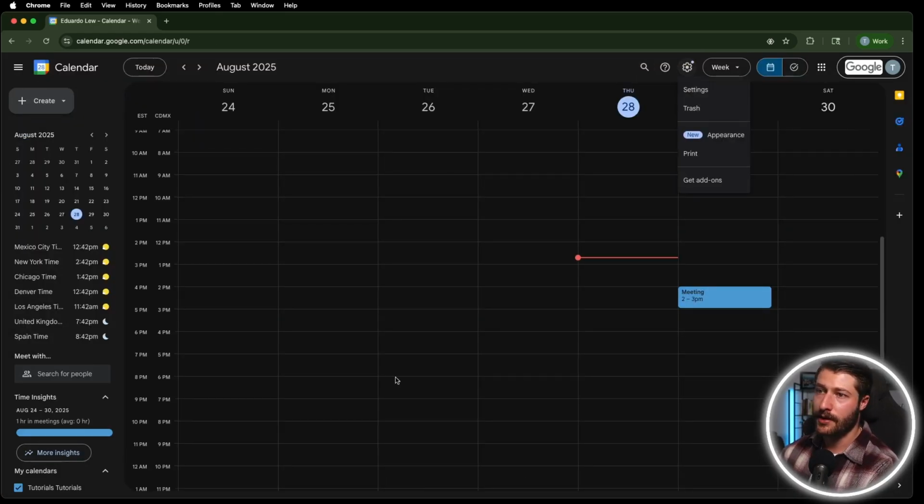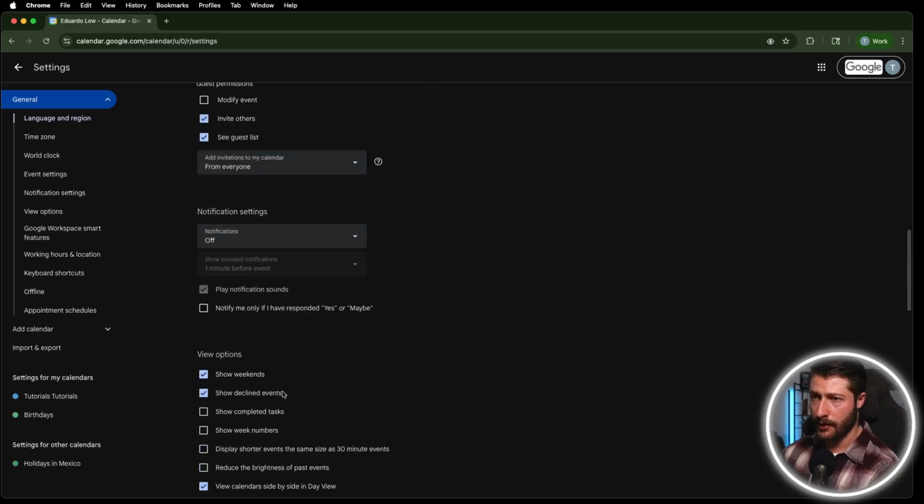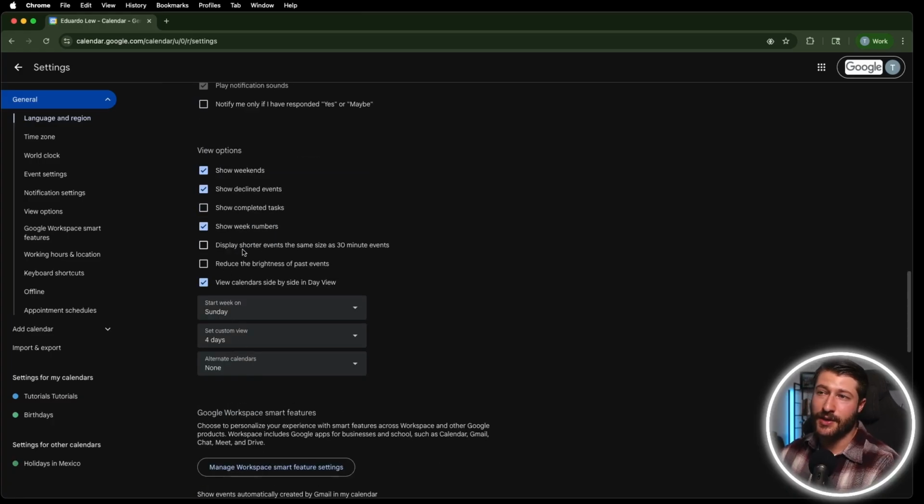So I recommend adding that, toggling it on. So we're going to leave that on. Then this one that says display shorter events the same size as 30-minute events, I recommend leaving this off. This means that if you have an event that is 15 minutes long, it's going to show it as a 30-minute event. In my case, I do sometimes add a lot of 15-minute stuff like commuting, because I try to track everything in my calendar and I don't want that to be messed up. So I leave this off.